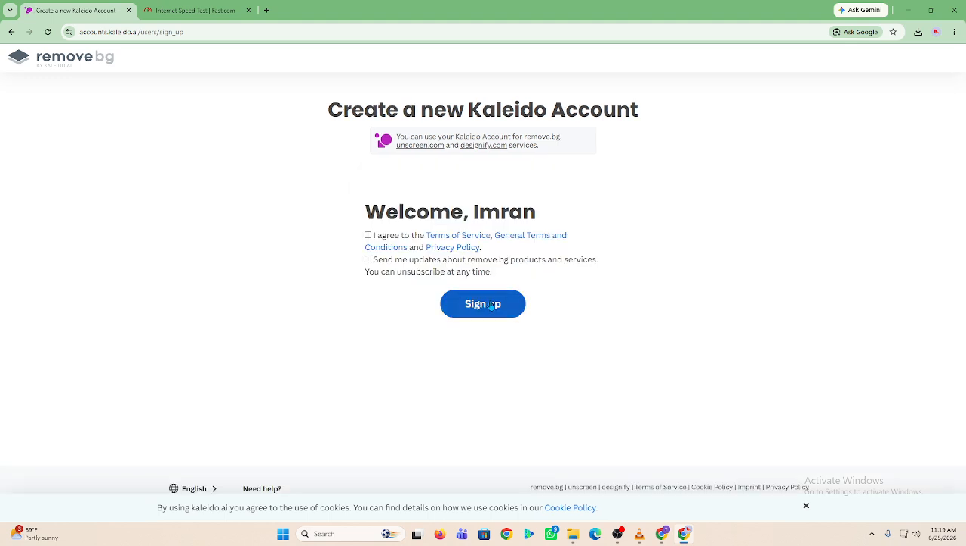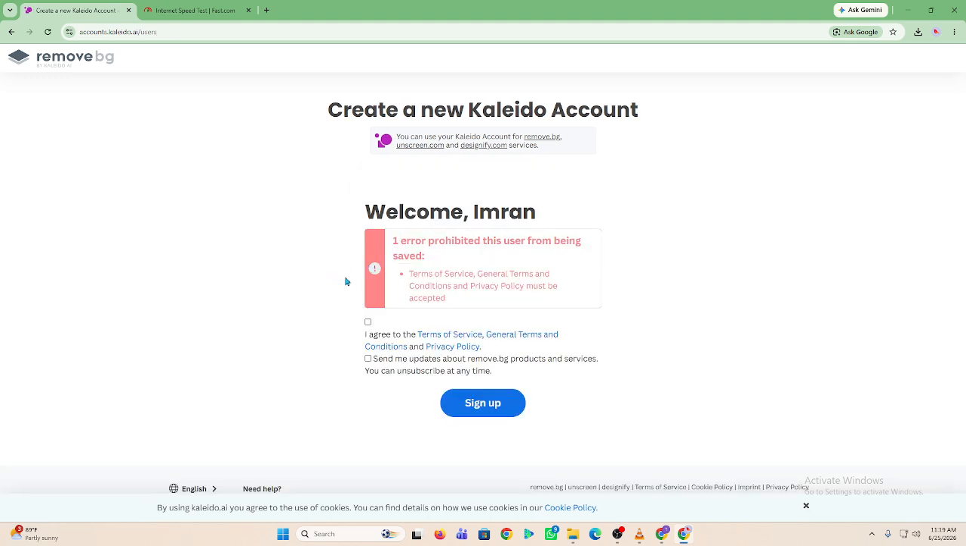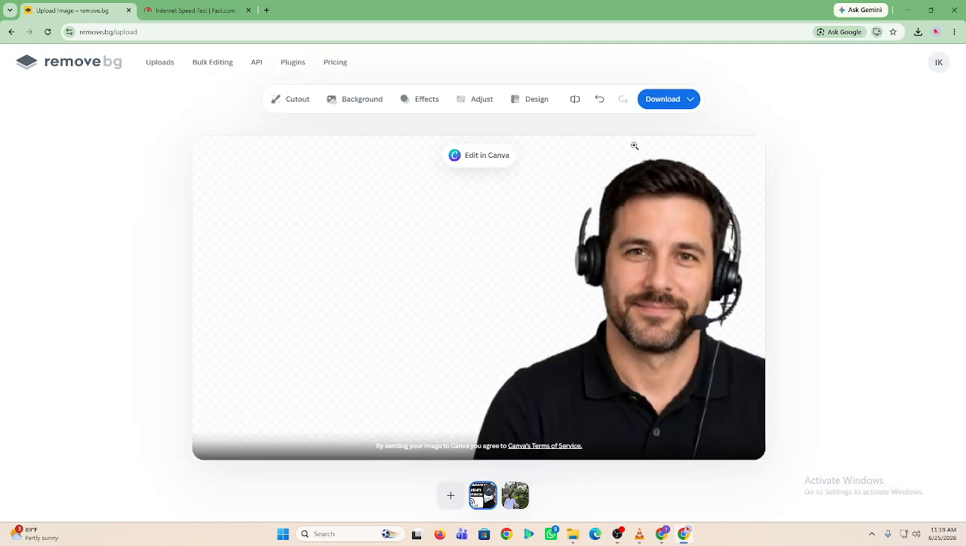A transparent PNG is an image without a background. It allows the subject to be placed on any design without a visible background. Transparent PNGs are commonly used for logos, product images, YouTube thumbnails, presentations, and design projects.